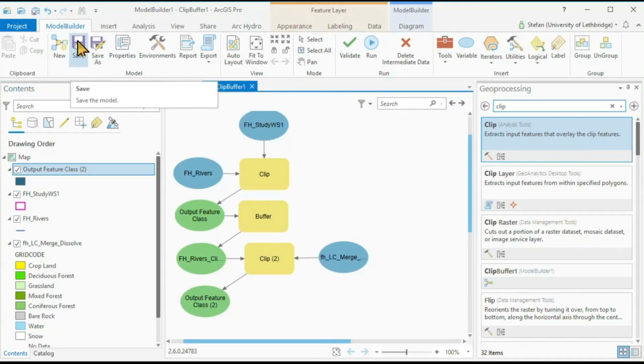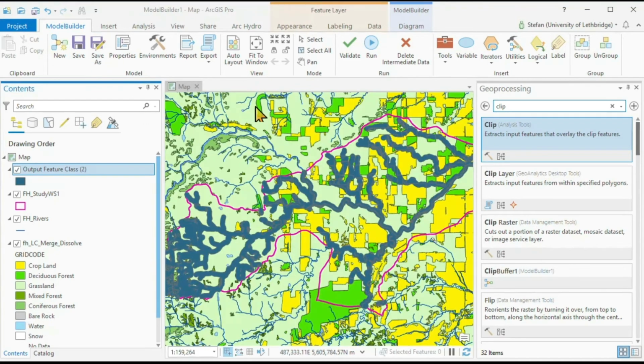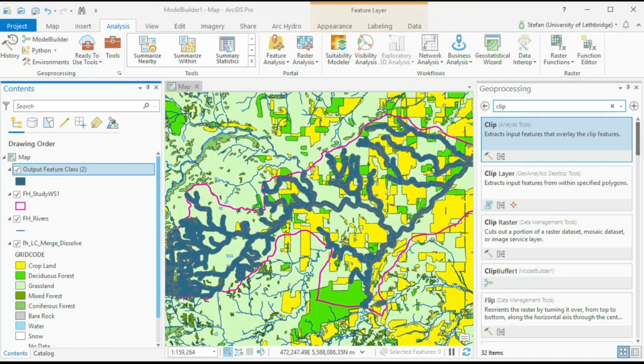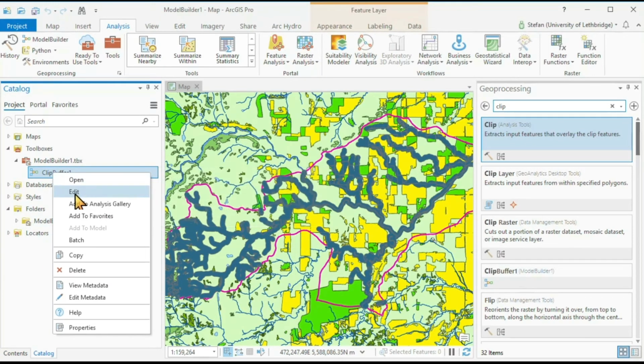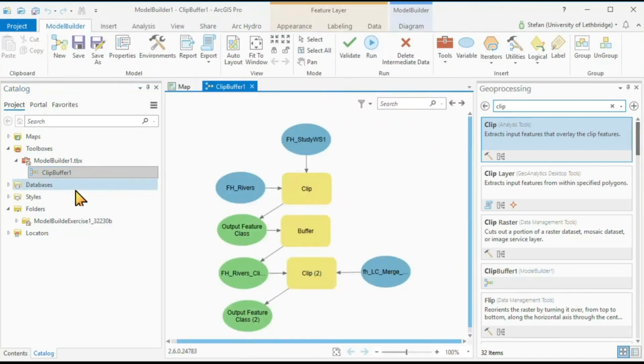So let me save this model as we have it right now. And again, as I said, if you want to be done with this, you can exit out of this window. You can always go back in and say edit this file, and you are where you were when you saved it.